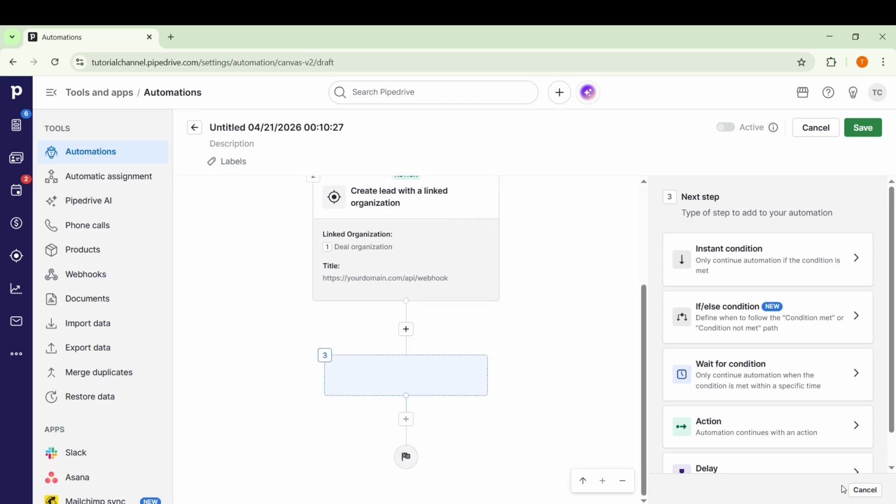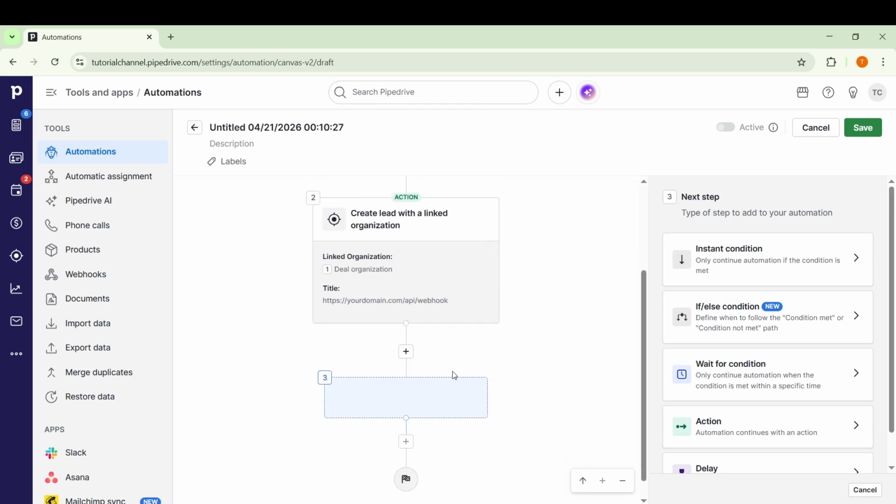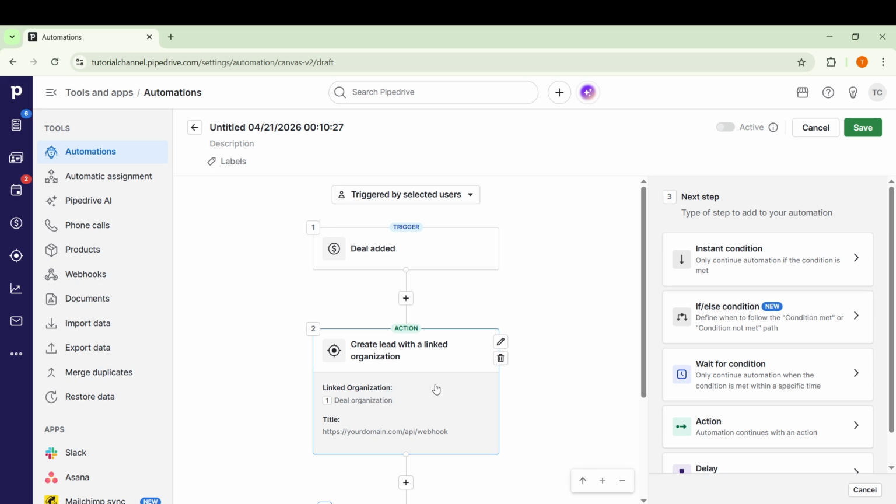After the URL is in place, select the fields you want to send. Choose the deal information that your other system needs, such as key identifiers and relevant details. Keeping the field list focused can make your downstream processing cleaner and more reliable.